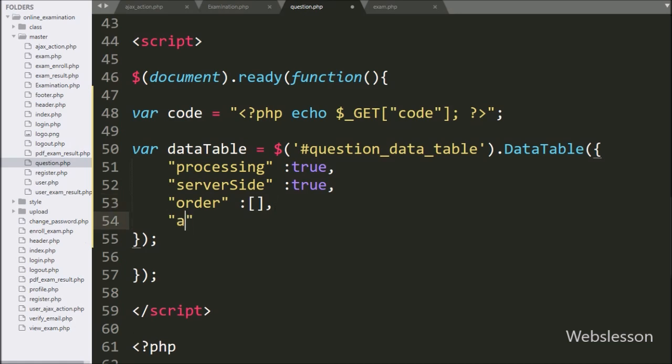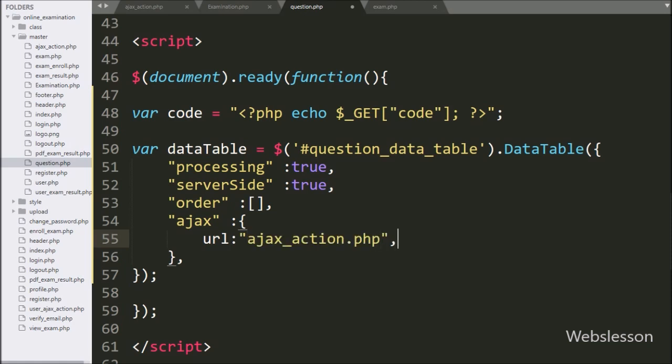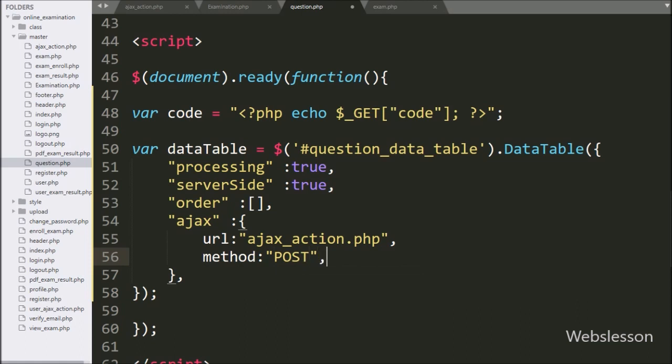Now we want to load data from the question table by using Ajax in DataTables, so we define the Ajax option here. Under this we first define the URL option, and in this option we write the ajax action.php file. It will send the Ajax request to this file. Then under Ajax we define other options like type set to post. Here we define the method set to the post method.